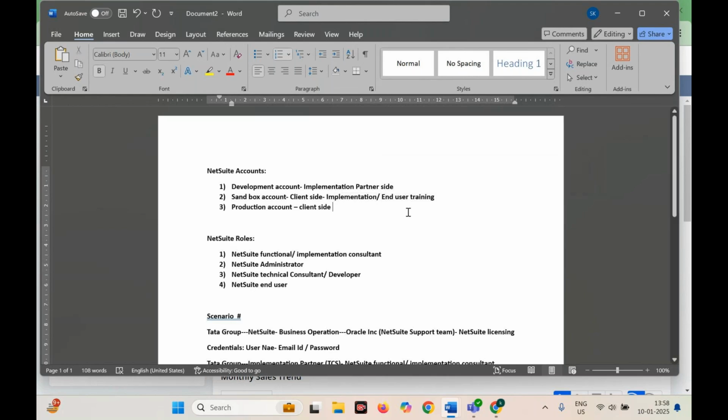What is the next process? We need to move this implementation from sandbox to the production account. So this process we can call a go live. Go live after UAT testing and all, right? Once the implementation is moved from the sandbox account to the production account, that process is called a go live. Once it is go live, the client is going to use this account to create real time business transactions. Clear about these two accounts?